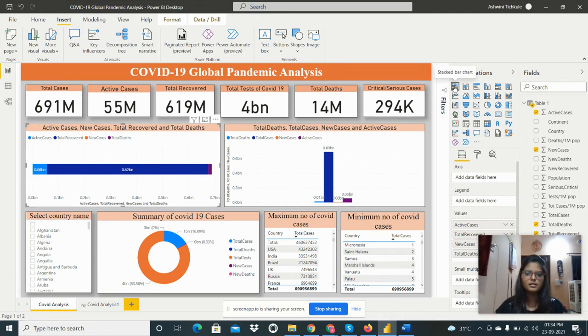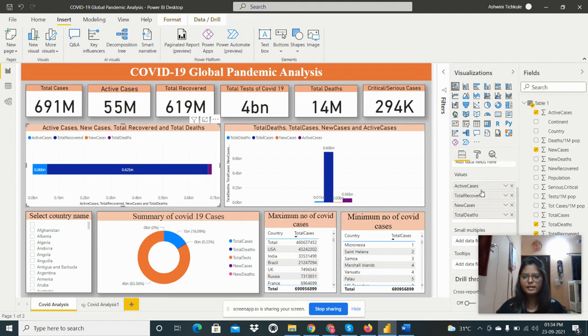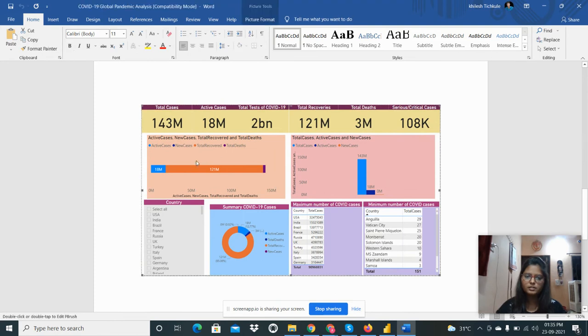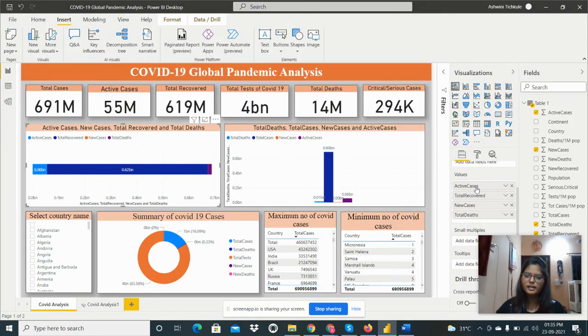This is the stacked bar chart. From the visualization pane you need to select this stacked bar chart, and after selecting we need to add these values: active cases, total recovered cases, new cases, total deaths in the values. As per my requirement I need to create the same, that's why I took all the fields in the values field.